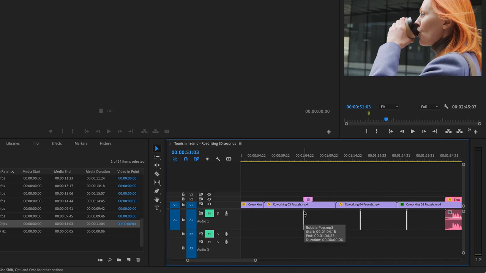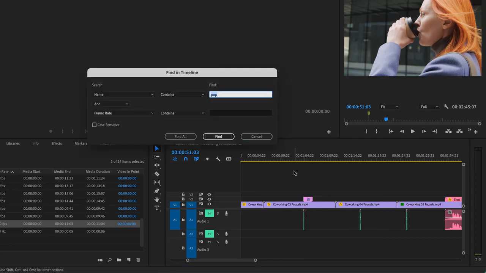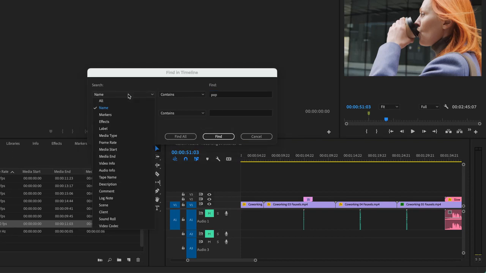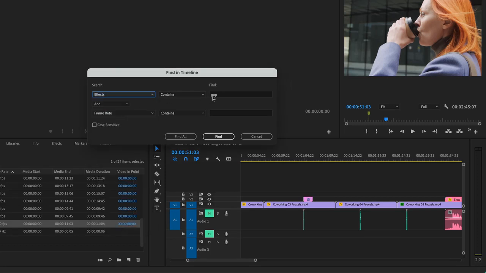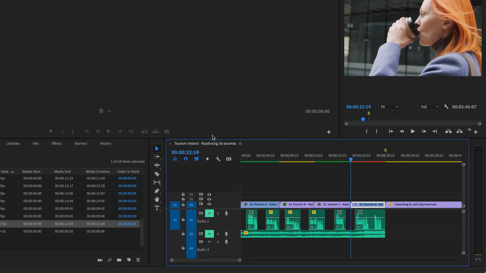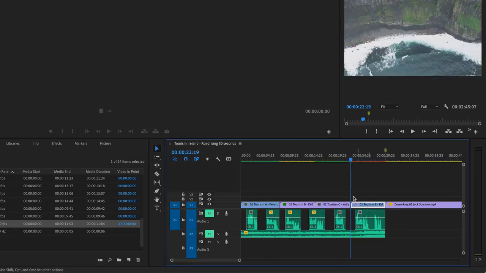Anyway, so that's how to find stuff. You can find all sorts of useful things. So again, just clicking in here, Command F, let's look at, instead of just names of files, let's look at, say, effects. Let's find something that has the noise. Hit find, and there's my video that I had the noise on.